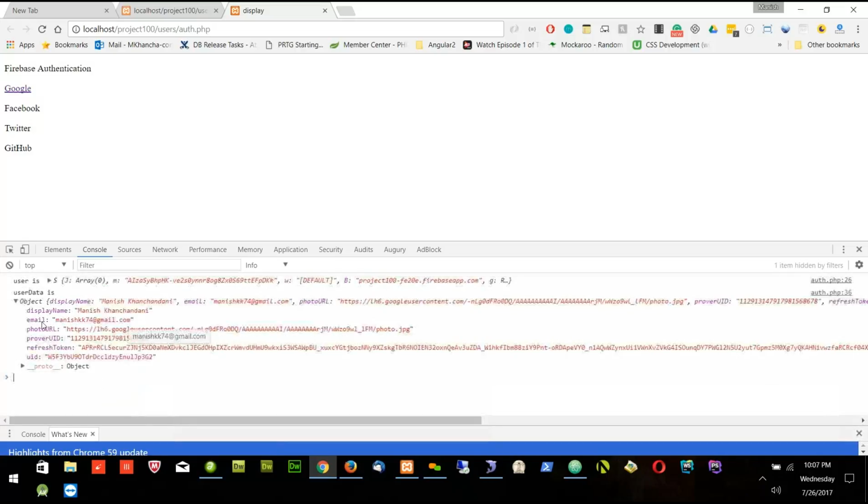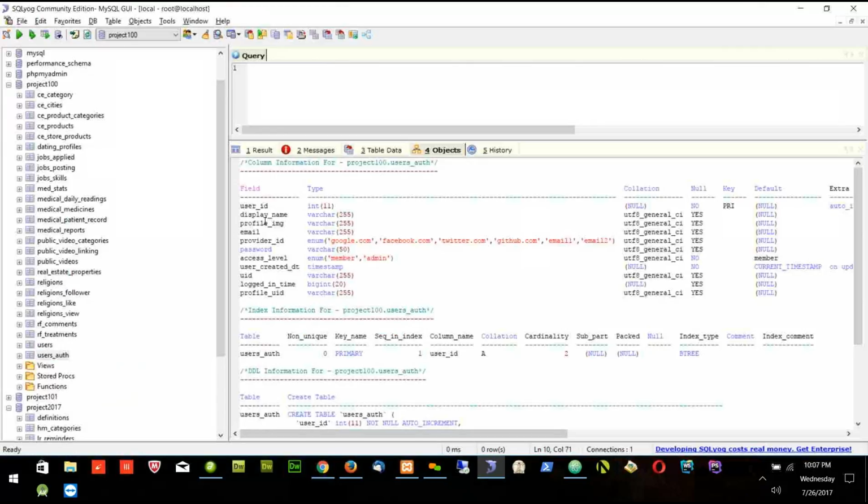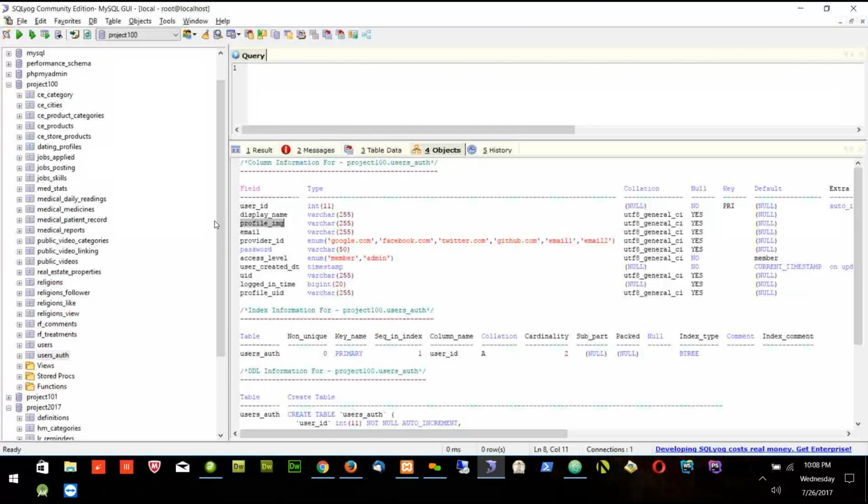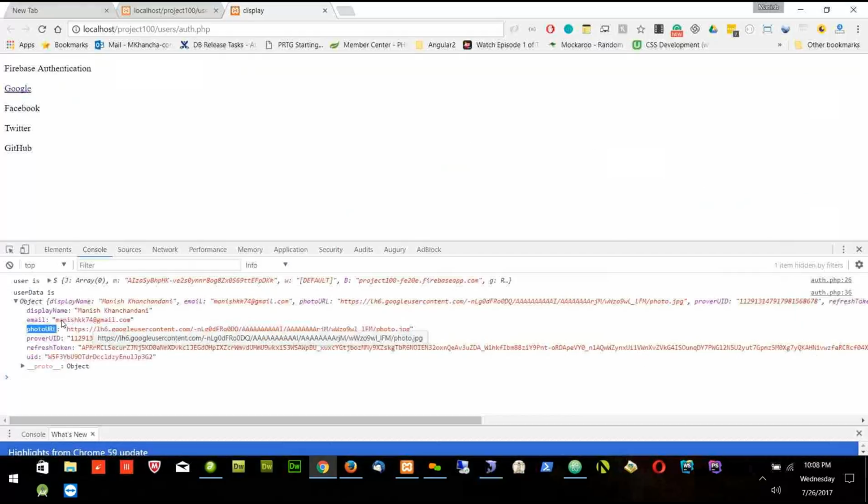So this information is very important for me, and I will put all this information in the database. So for example, this display name will go to this display name. User ID will be automatically created. Profile image is this one. Photo URL will go into the profile image. Email will go to the email.